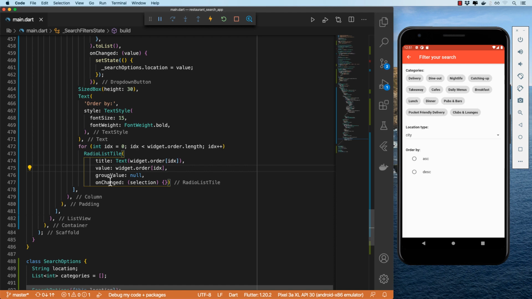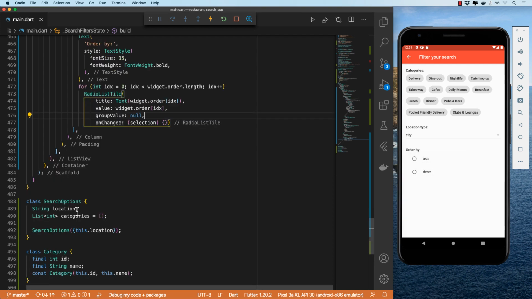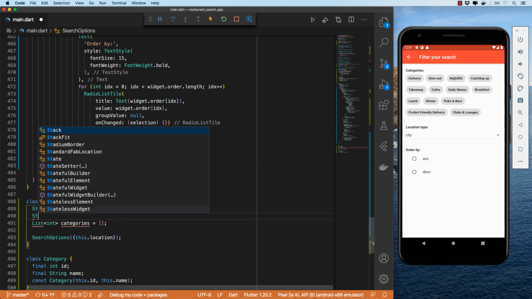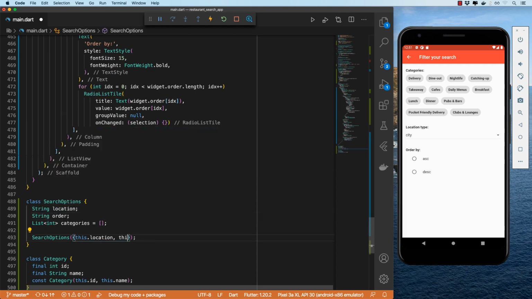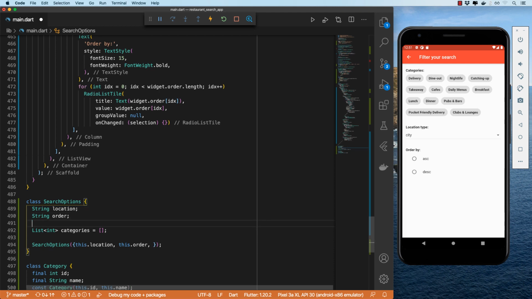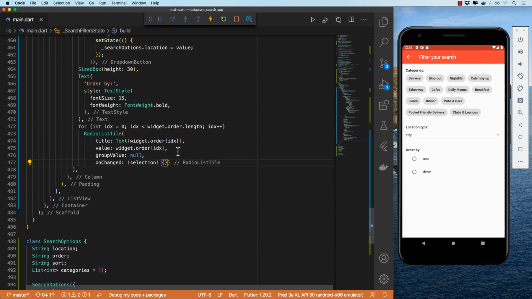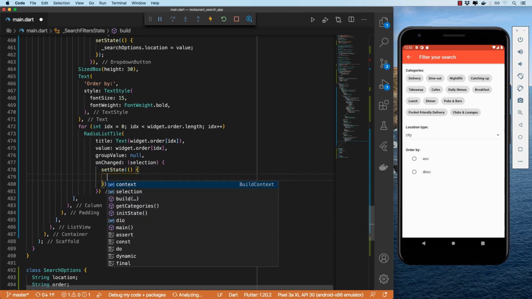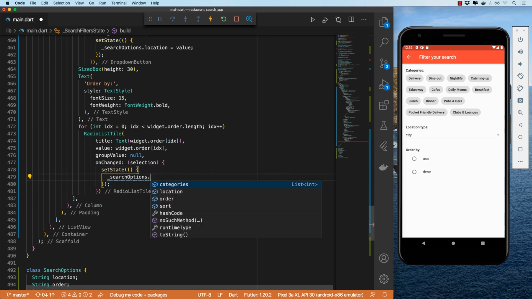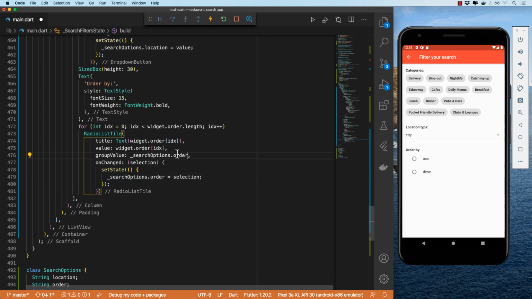And then on selection, we need to update the actual value because right now when we select it, nothing happens. So we'll come down to our search options and then we'll define our order. And let's set that here. And in fact, let's go and do the same for our sort as well. Okay, so if we come back here on selection, we want to update our state and then we do searchOptions.order and we'll set it to our selection. And then our group value will be set to that.